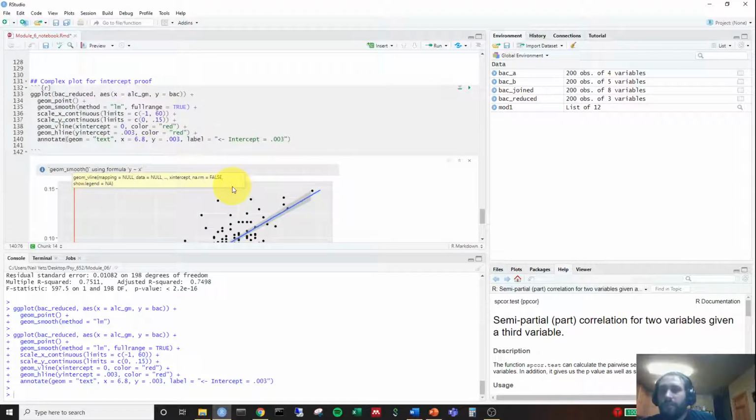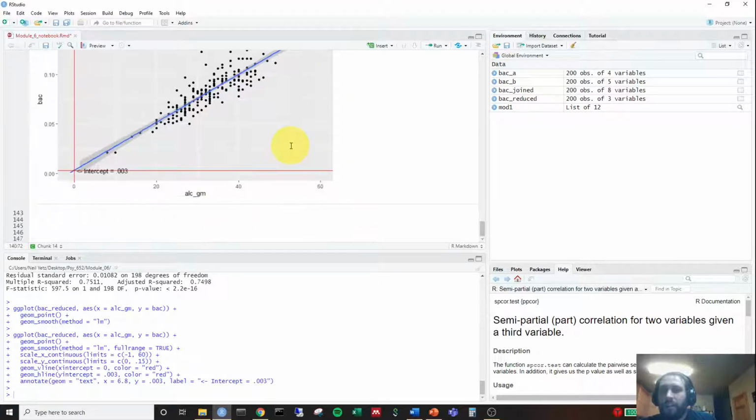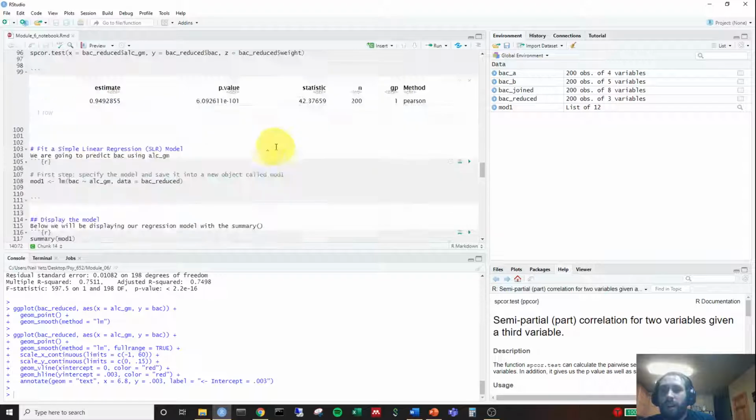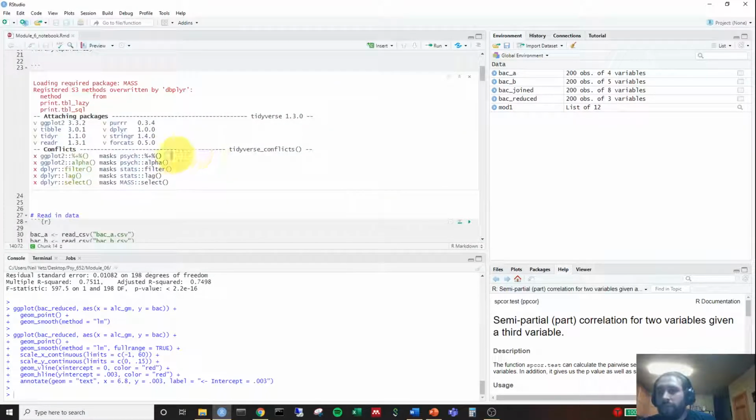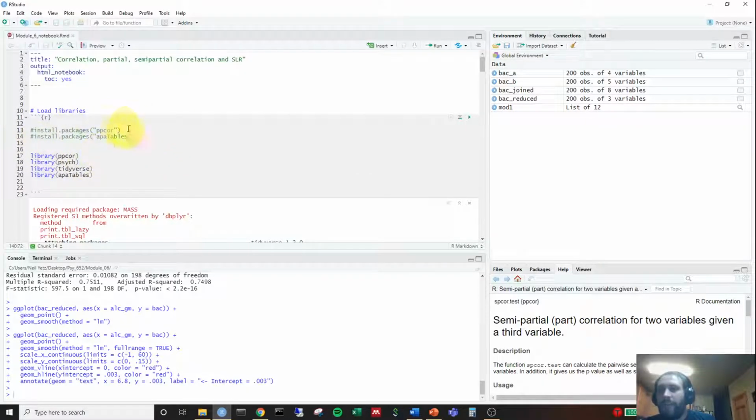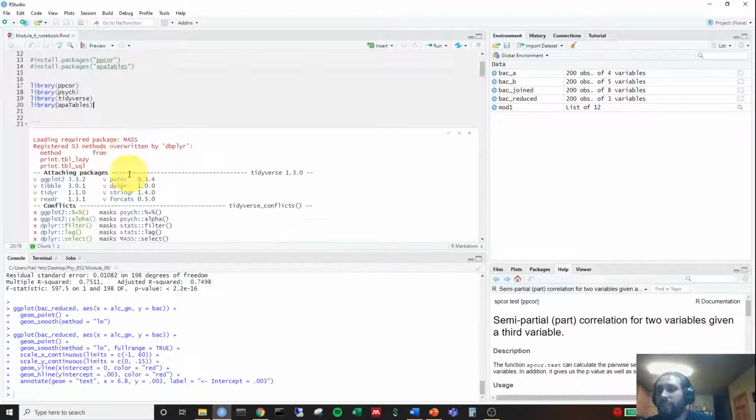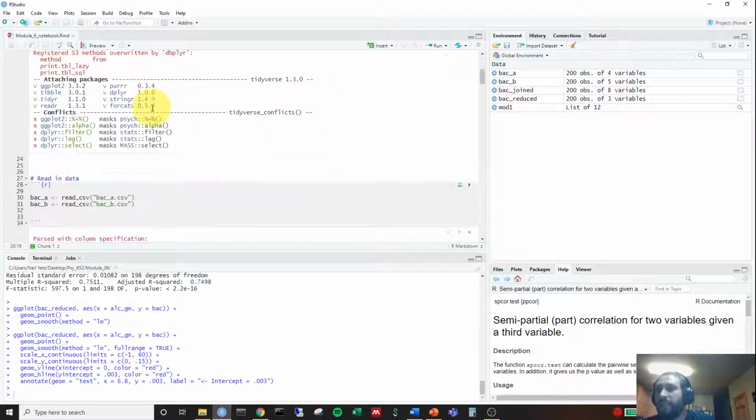And yeah, so that pretty much sums up everything about the simple linear regression. So just to kind of confirm what we did today. We loaded up a few packages. The new ones were the ppcor package, which is for the partial and semi-partial correlations. The apaTables one is the one that gives us those really nice correlation tables. And you're familiar with Psych and Tidyverse.